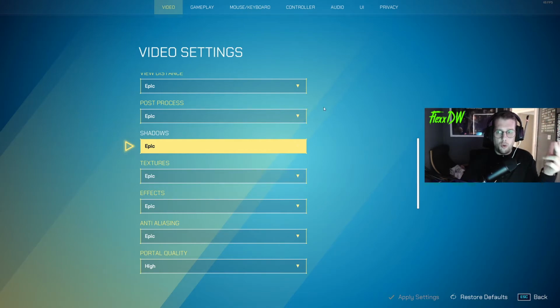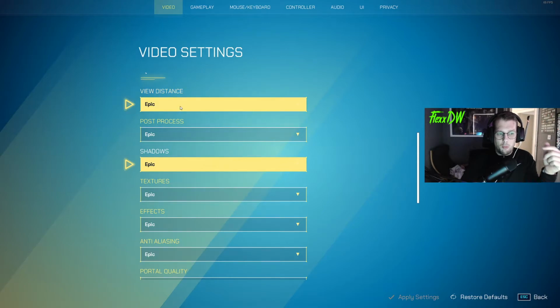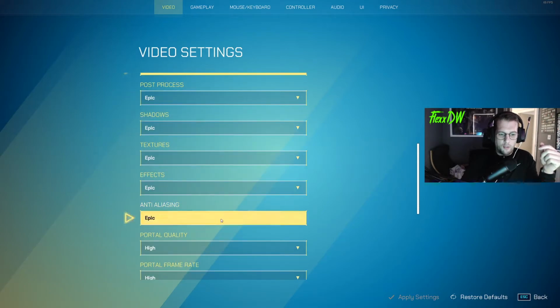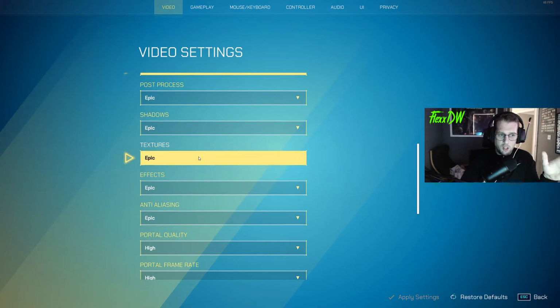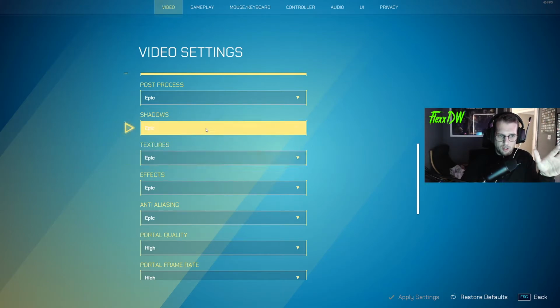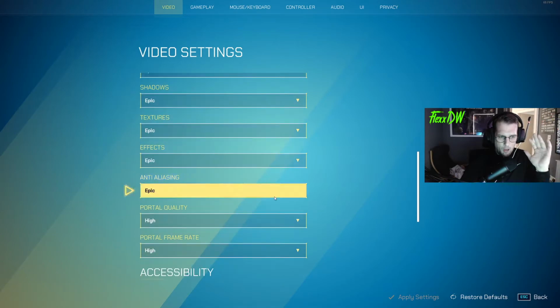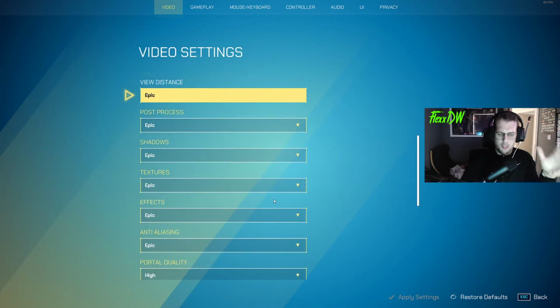I've left everything on highest settings, and I'm still getting the frames. If you do need to drop some of these settings and you're not quite getting the frames, make sure you keep your view distance at epic. And if you're at 1080p, I'd keep anti-aliasing at epic as well, and then drop everything else. You're probably going to get a bigger impact on textures and shadows by putting those down. But in this game, there's no visible improvement from turning these settings down, not like COD or something like that, where you can turn the shadows off. So just make sure you're getting your frames and have them as high as possible.